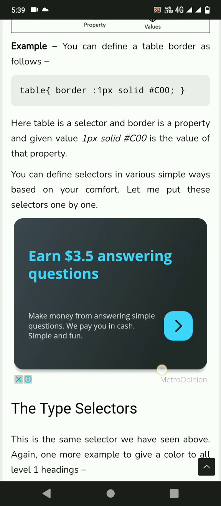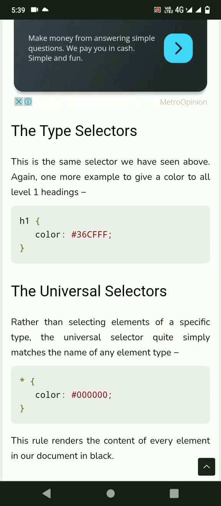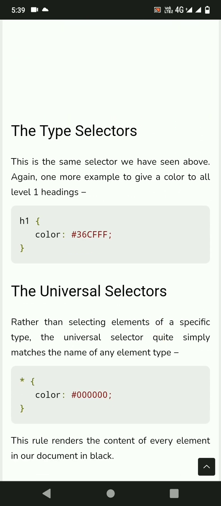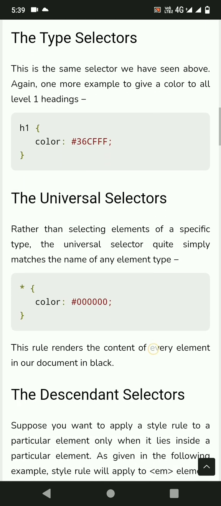You can define selectors in various simple ways based on your comfort. Let me put these selectors one by one. The type selectors: this is the same selector we have seen above. Again, one more example, to give a color to all level 1 headings.